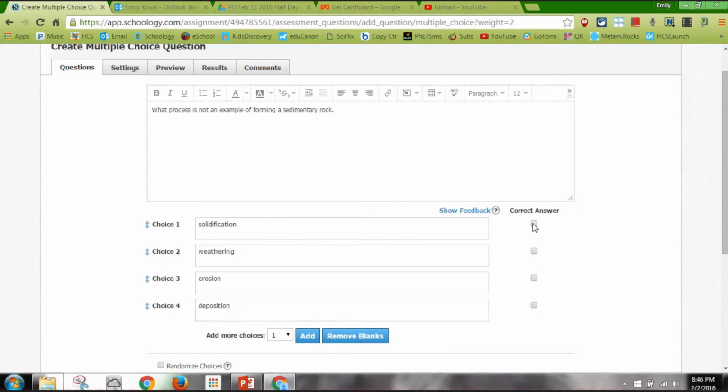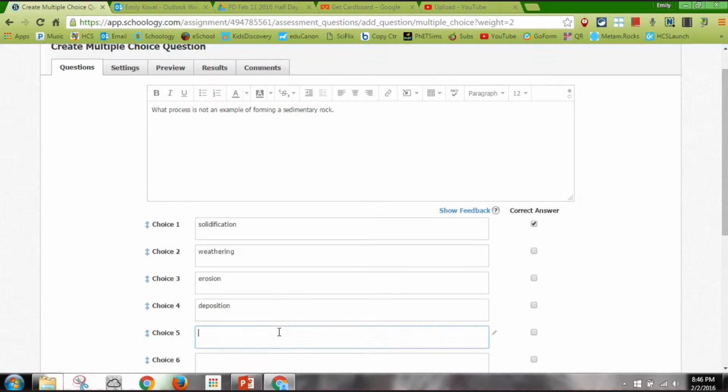Solidification is the correct answer, FYI. I'm going to need more choices, so I'm going to add 2 more. And I hit add. If I only wanted like 3 choices, I could remove that 4th choice by hitting remove blanks. But I'm adding sedimentation, which the kids always get confused with solidification because they don't look at the whole word, and cementation. So I selected the correct answer that they should choose.